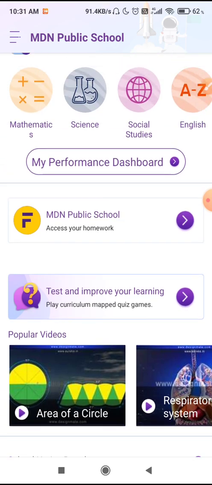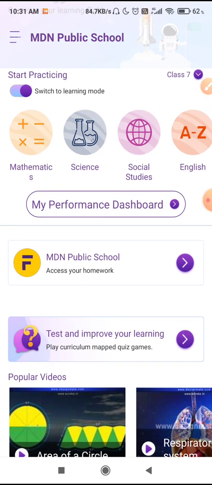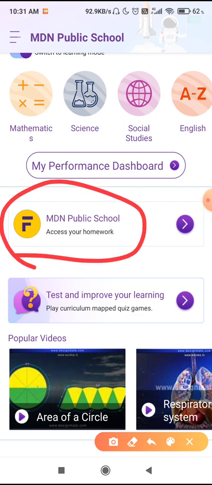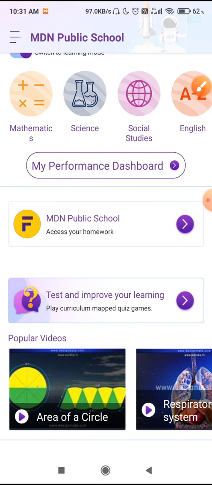So when your teacher generates a link or any test is scheduled, you can attach the file or any photo. When you log into your account, please always log in using the user ID and password that your teacher provides. Otherwise, this will not be visible on your screen and you will not be connected to the school interface. After this, you will click here on access your homework.